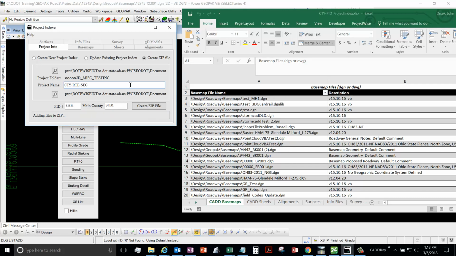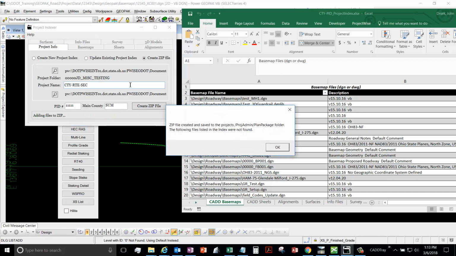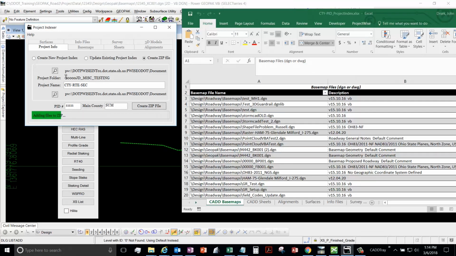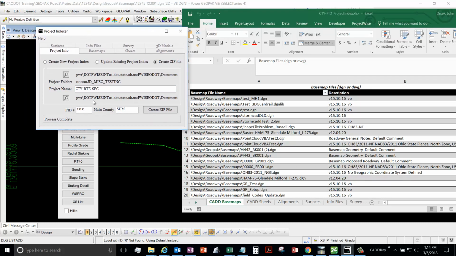So it should be fairly close to being done. If you already have a zip file... and so here at the end it says zip file created and saved to project admin plan package folder. Following files listed in the index are not found in... So nothing's listed. That means it found all of them. Okay, so I'll hit OK and process complete.